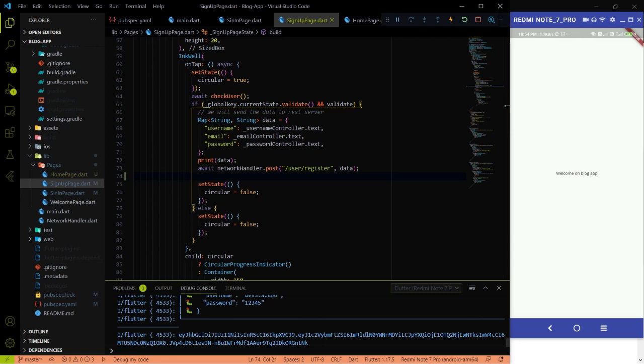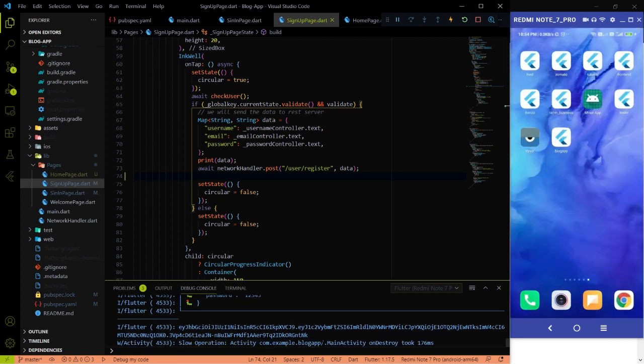And now if I want to go back to the sign in page, we will not be able to go back because we used pushAndRemoveUntil. With the help of that, we are just going to the home page, and if we click back, then we will exit the app. A similar thing happens in other apps also. After registering or logging a user in, if we go to the home page, then we will not come back to the login or register page.